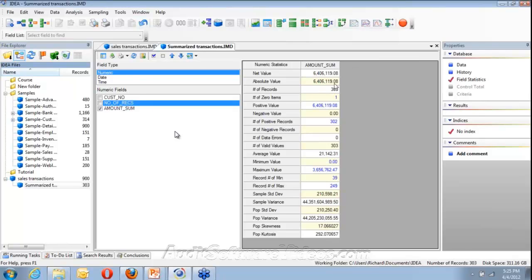I can see the net value. I can see the absolute value is the same as the net value. Right away that tells me there are no negatives. The absolute value is the total of negative plus positive as if they were all positives. It's the complete number between the lowest and the highest. I've got 303 records. That ties with what I have down here on number of records.